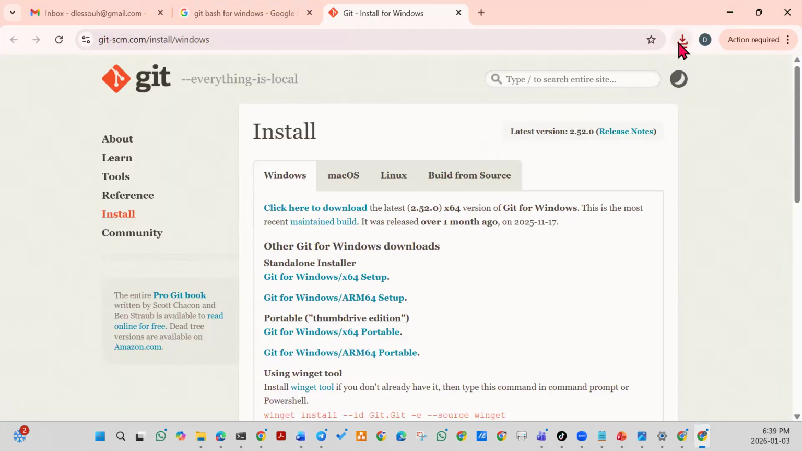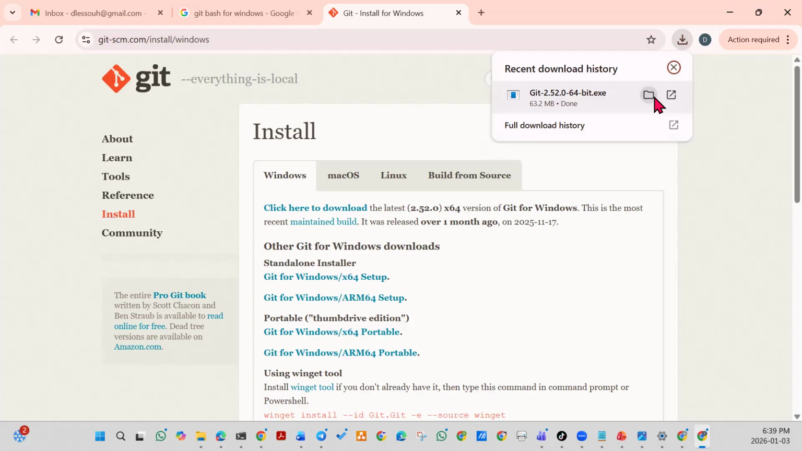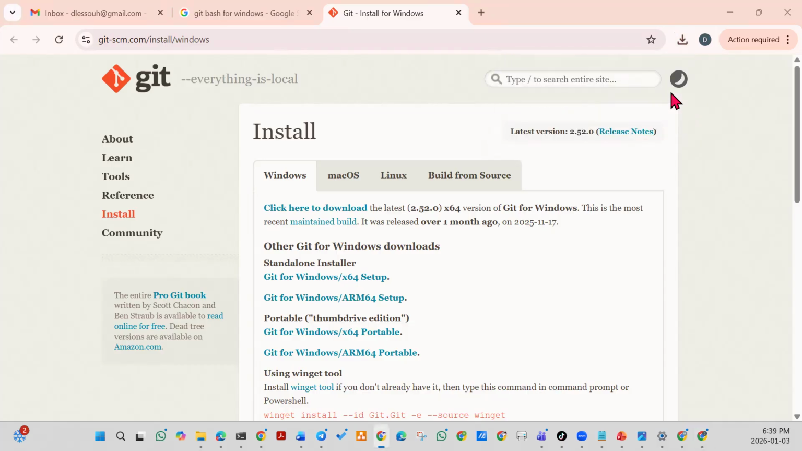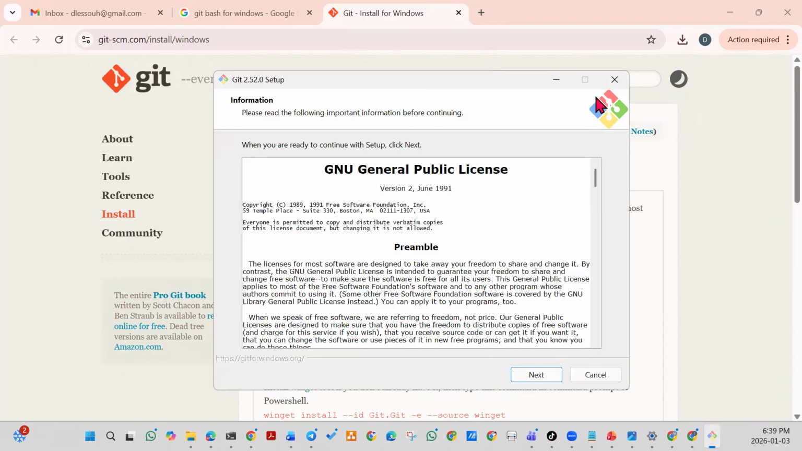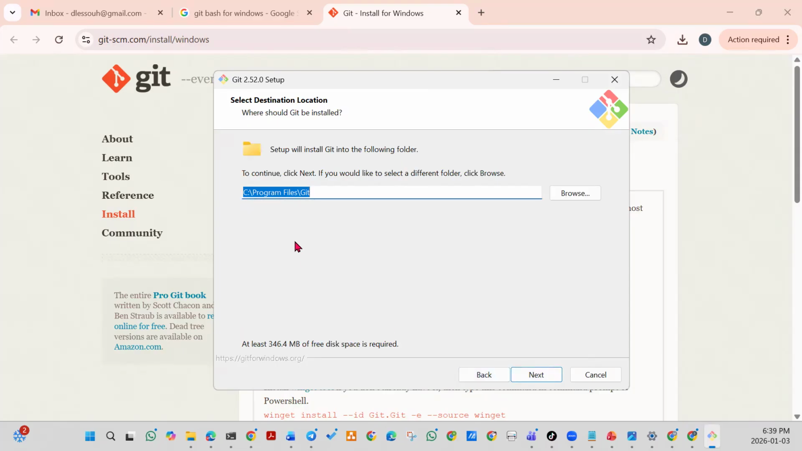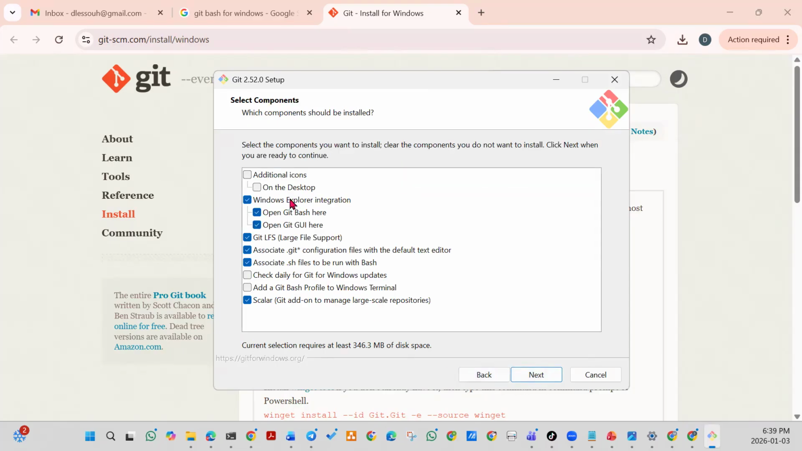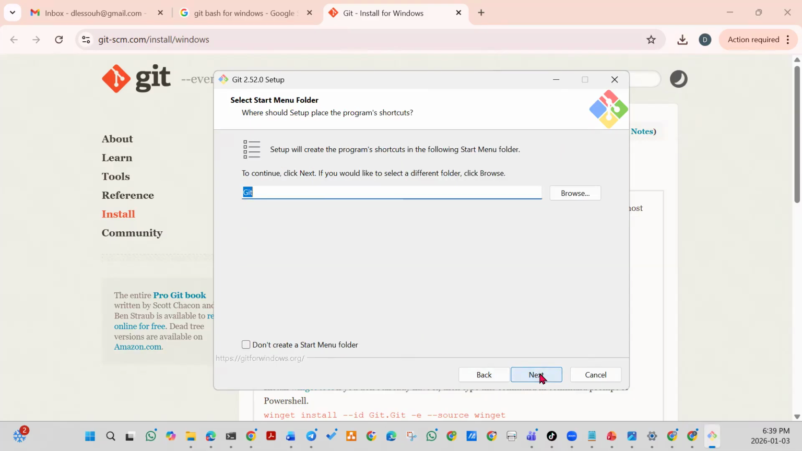Now we have that. So you click here, and if you want, we can show in folder, or we can just open it. There you go. Open that. You're going to see a prompt. Say yes. And now this is what you're going to see. So just click next. Okay, next. And don't touch anything here. Just go next. So Git Bash is what we are going to use to learn version control.